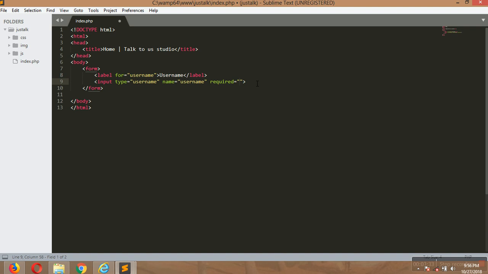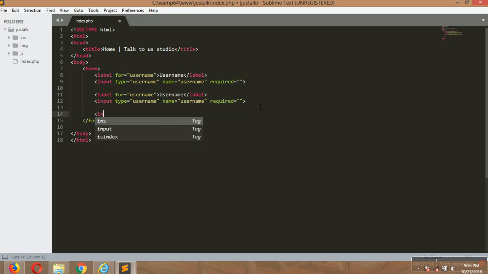I'll create the same, paste it in, and create the input for submit.